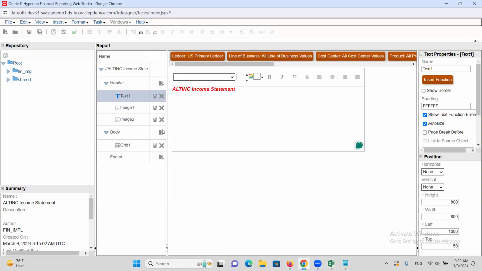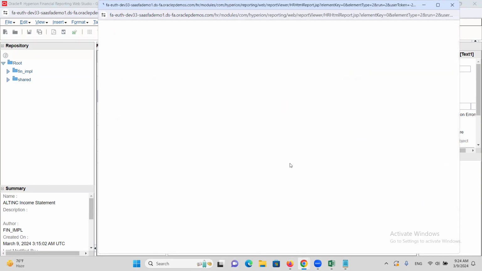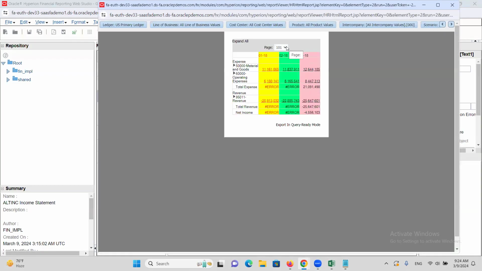Fine. Once you set this up, when you run the report, it will give you the option to filter with the company 1 and 2 values like this. You select two, and only the related data you can see. That's how you can use the page option.